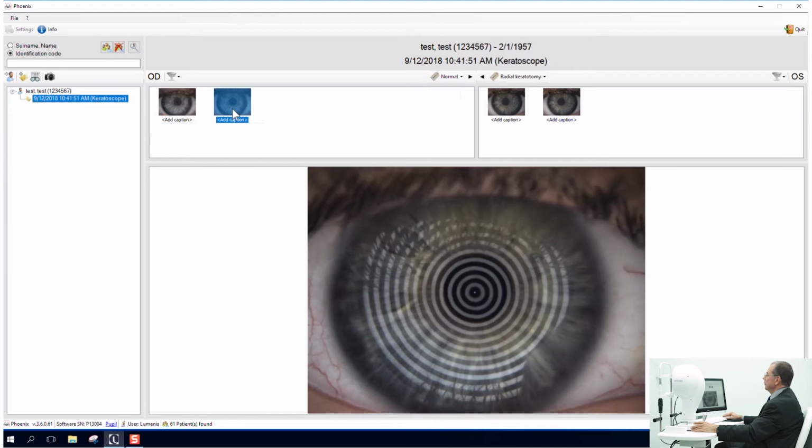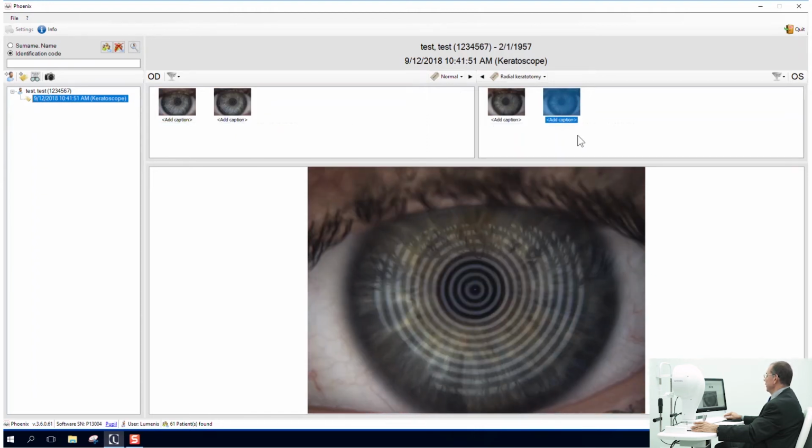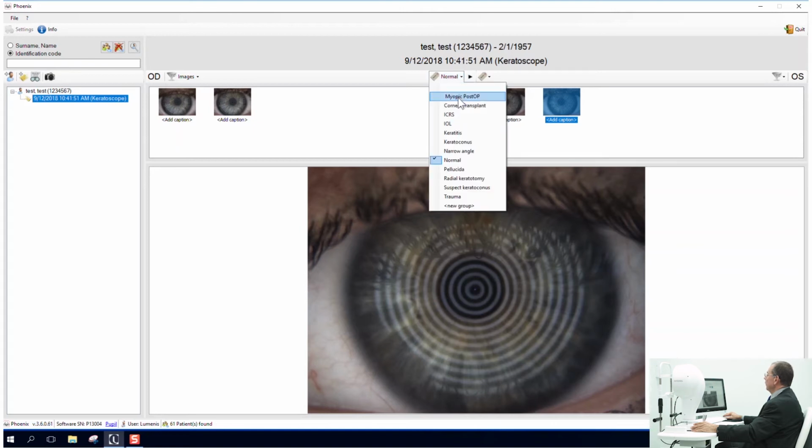We've got 2 images that we took of the right eye. We have 2 images that we took of the left eye. And on the interface, we've got a filter bar where we can have images, reports, frames, lenses, mosaics. This will be left on images for this product. Over here, we've got where we can put in all these different types of groups. So let's say we're going to choose that this is a normal eye.